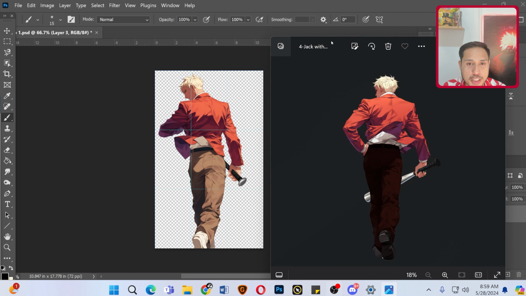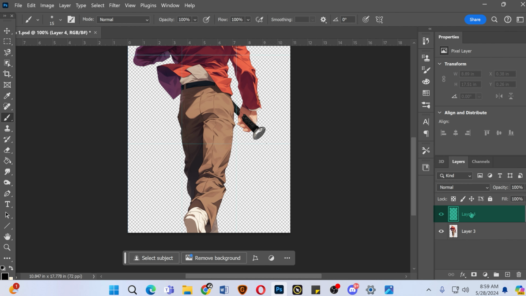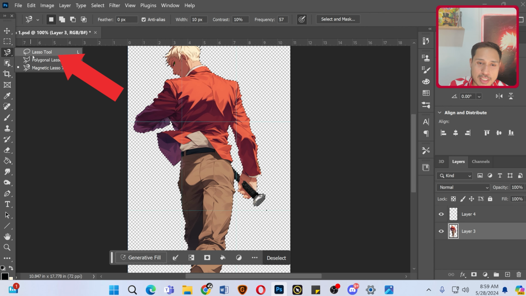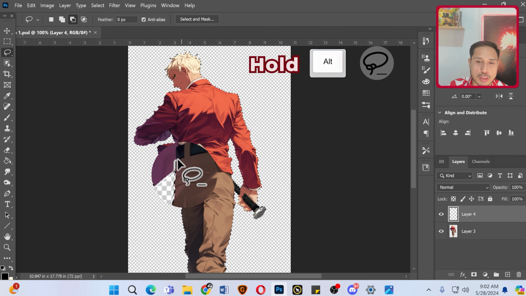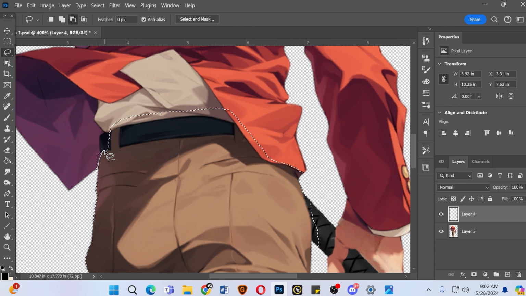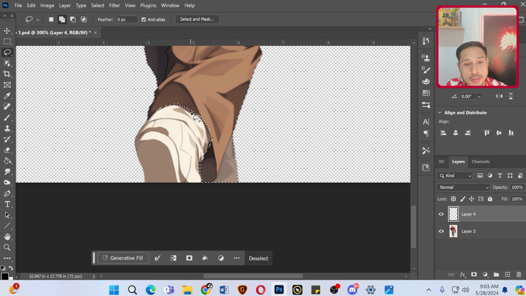First demo, I'm gonna change this guy's pants to dark red, matching the reference on the right. First, create a new layer. Hold Ctrl while clicking on the subject layer. Choose the lasso tool. Hold the Alt key so we can exclude the other areas. See the minus sign? Our aim is to select only the parts we want to recolor.